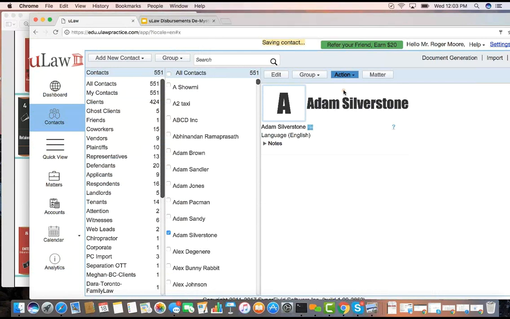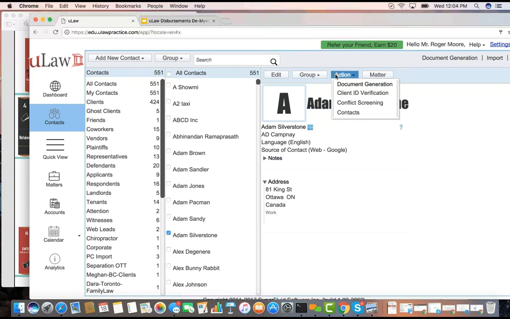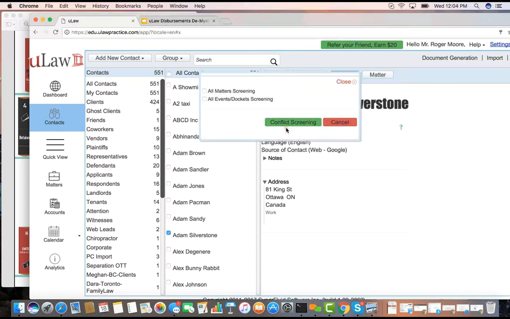Now, conflict screening is a process where you're identifying if you've represented this client in the past, or if this client has been in an opponent situation, has been any other party. So that's what we're trying to identify. So let me click on Action and do a quick conflict screening.